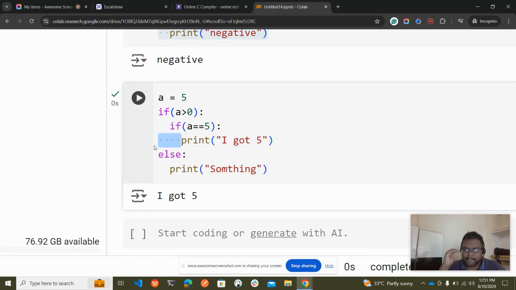So tab spacing is a must in Python, as loyalty is important in relationships. Okay, just funny. That's how you need to do it.